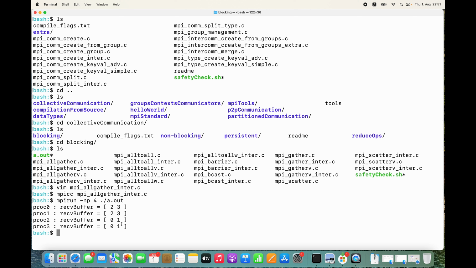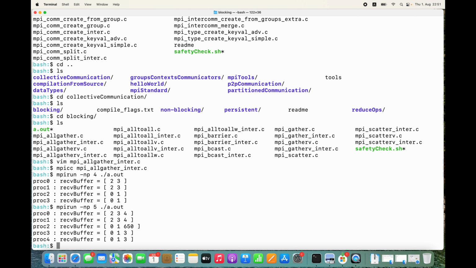But if I say mpirun minus np 5, if I use an odd number of processes, take a look at this. You see a 650 here and a 3 here and a 3 here. What the heck is that?